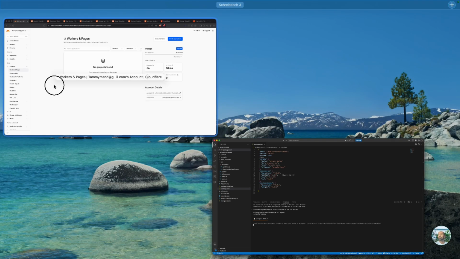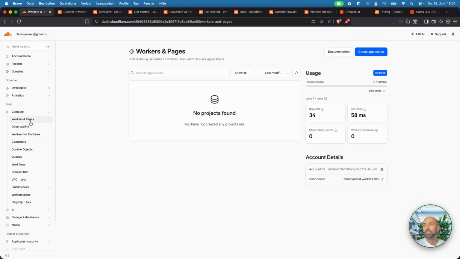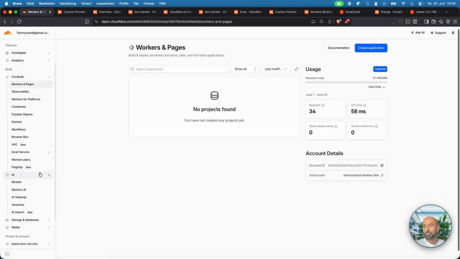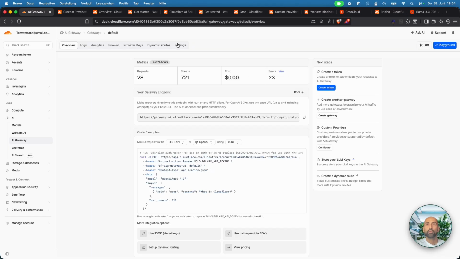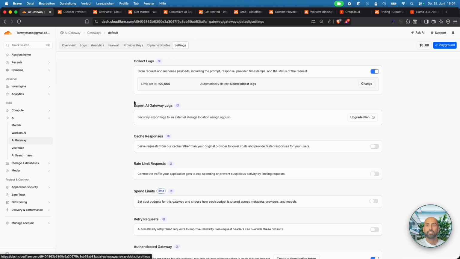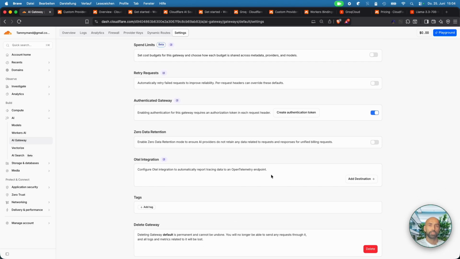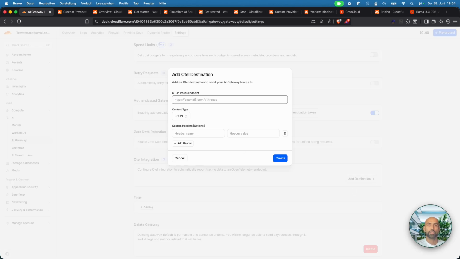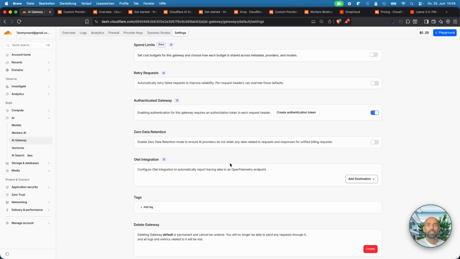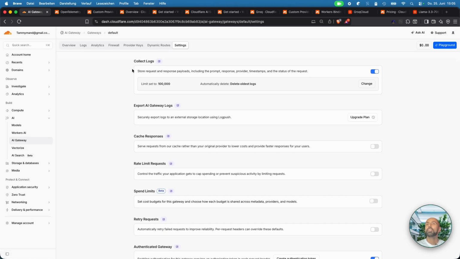Telemetry, this is also a good point. Meanwhile it's deploying, you could go in settings and also add an OTEL integration, right? You can add your destination, and whatever token it requires, and then your logs are going there.